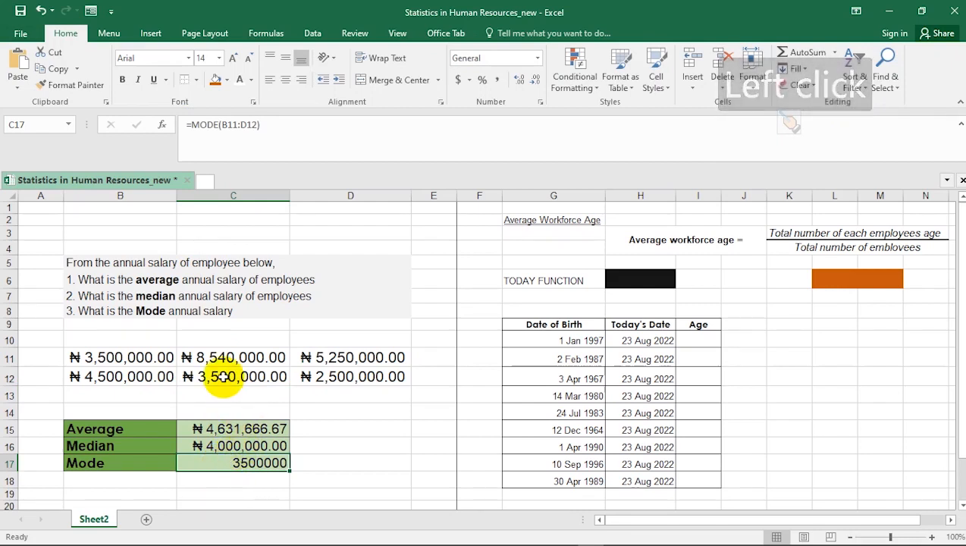So this is how simple you can actually go ahead to use statistics for HR data analysis. This is just for learning purposes, because in ideal cases, you'll be dealing with tens to hundreds to thousands of employee data. Now to the right of our worksheet here, you have some other set of data. Here we'll be looking at how to calculate the average workforce age. Average workforce age equals the total number of each employee's age divided by the total number of employees. So how are we going to do this? The data below, because it's not yet a table, represents the date of birth, today's date, and the age.